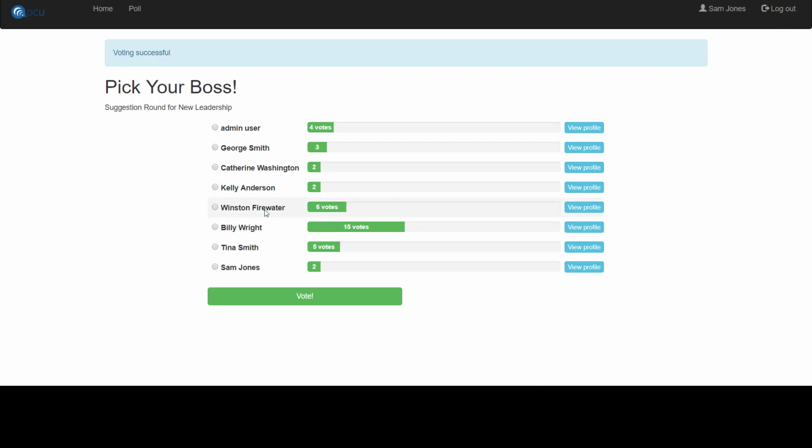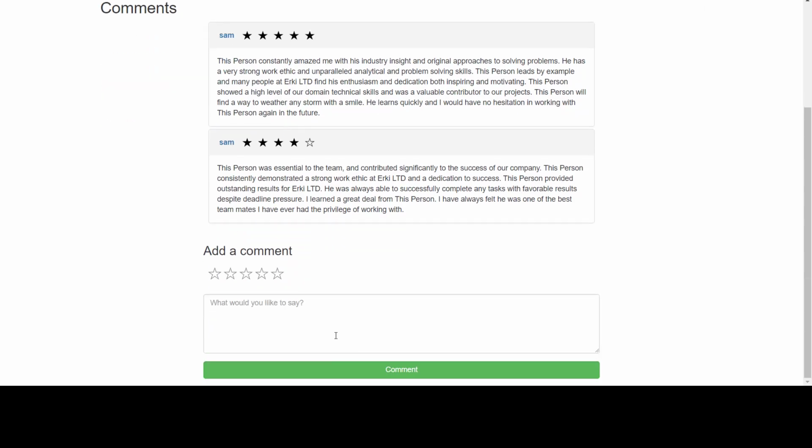Another way this attack works is if we click on view profile, we can let visitors submit comments on their behalf using CSRF attacks. So this is how it works in a nutshell. So how can we protect this site from CSRF attacks and thus maintain the integrity of the poll results?